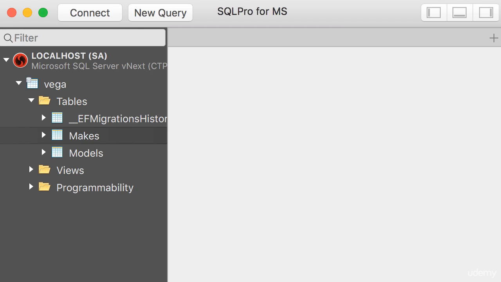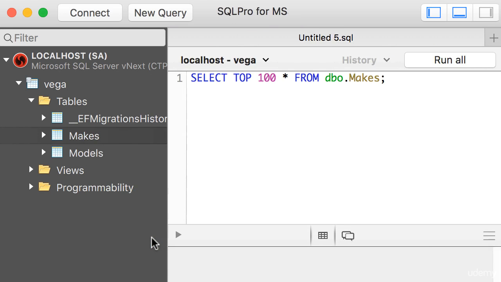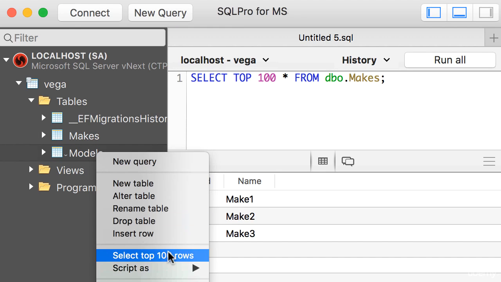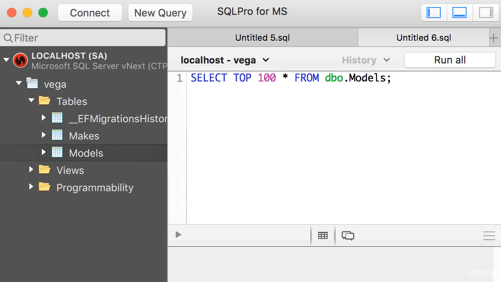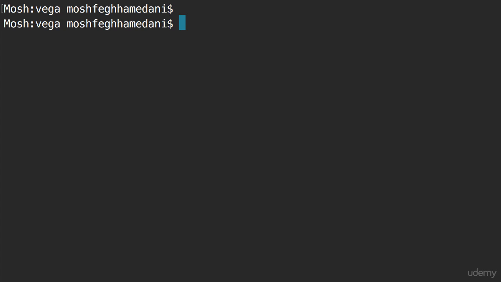Beautiful. Now here, I'm going to right click makes, and look at all the records in this table. So we have 3 makes. Their IDs are 1, 2, 3. We also have a few models. So here are the models for make 1. Now, if I downgrade the database and upgrade it again, all my records should be associated properly.